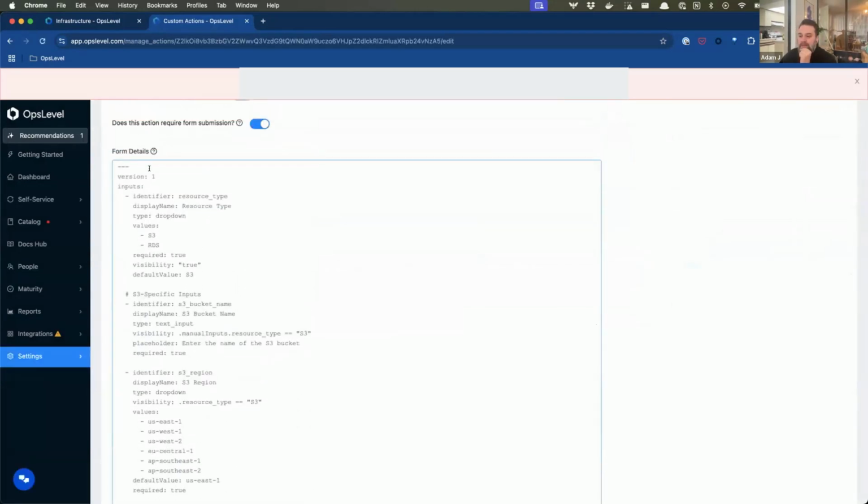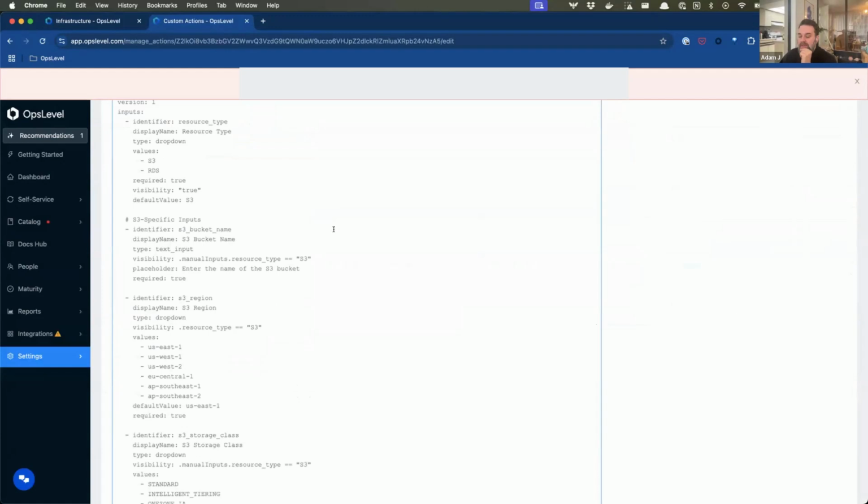Okie doke. So the inputs are broadly the same. This one is a dropdown, it's got your values. There's a couple of differences. One is this field. Right now it's called visibility. This is on production, but it hasn't been released to customers. It's not in the docs anywhere yet. So we might rename this field, so don't hold me to this.